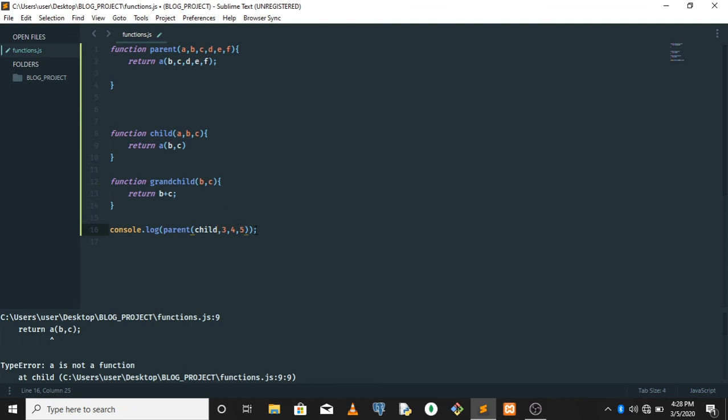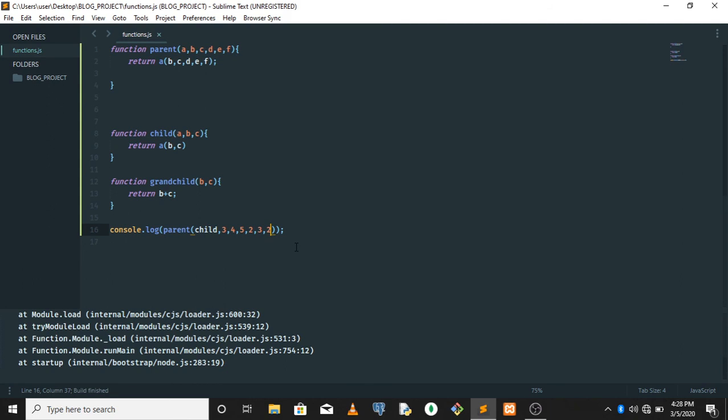3, 4, 5. That's a function. I'm not sure this is going to still work. Let me see if it's going to work. I just want to try this. No, it is not a function. So we're having a problem right here. I was trying to change this function, so let me try it one more time.